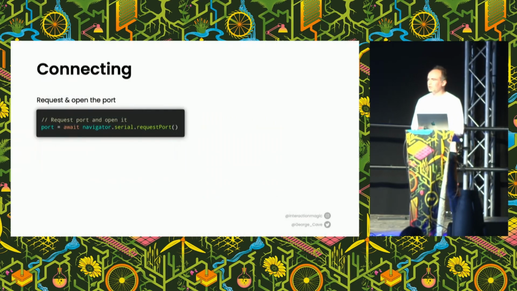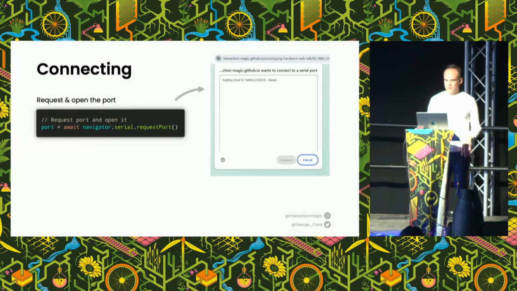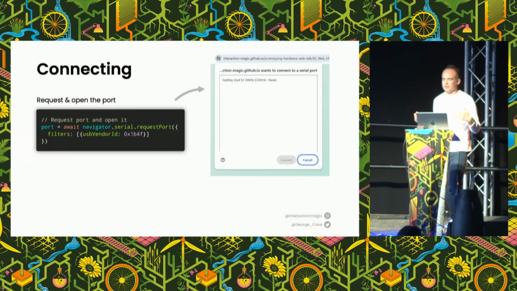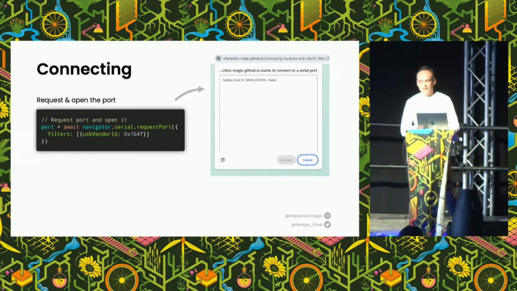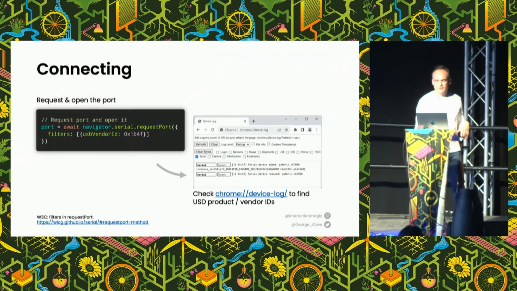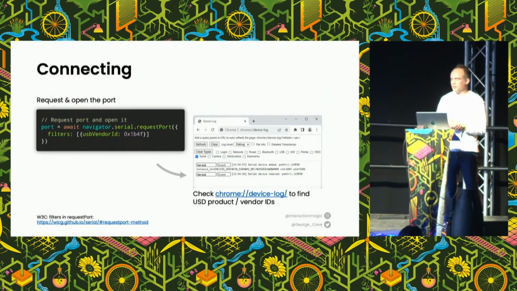So I'll show you quickly how this works in JavaScript. To connect, we call this native navigator.serial.requestPort function. I'll show you how this works in a second. This triggers this dialog box to pick the device you want to connect to, and this dialog box will look like this. You can also filter by the vendor ID, so you only see USB devices manufactured, in this case, by SparkFun Electronics. Each vendor has a unique ID that they pay for, and you can find these in Chrome using this Chrome device log quite easily. It's a pretty handy way to debug Web USB issues.